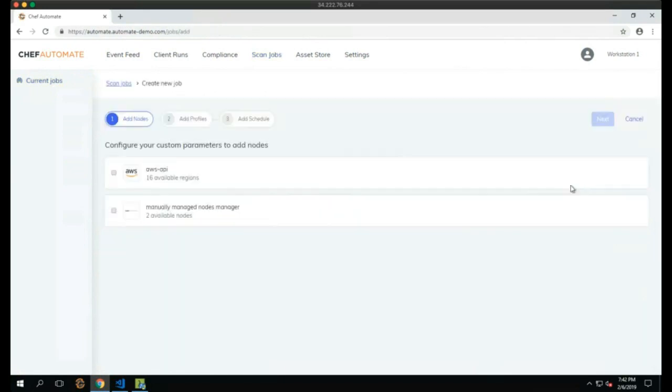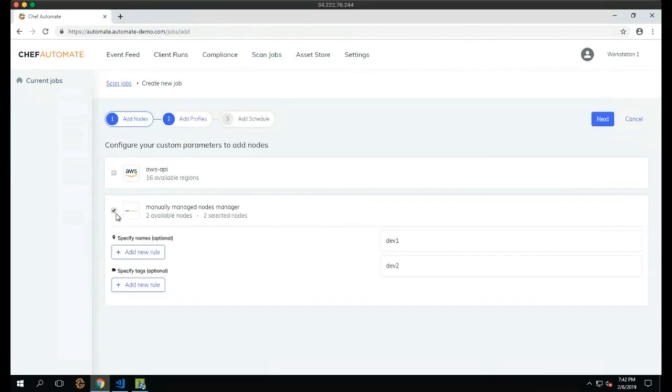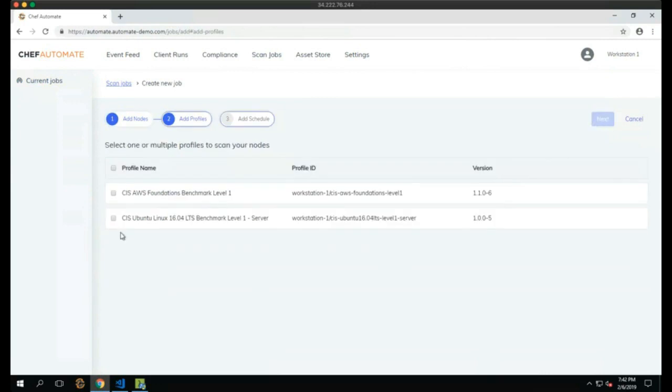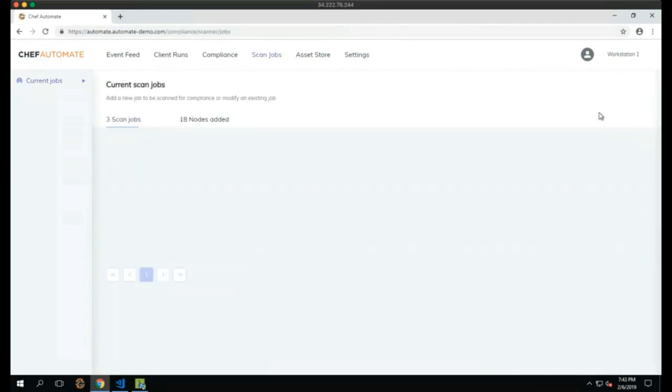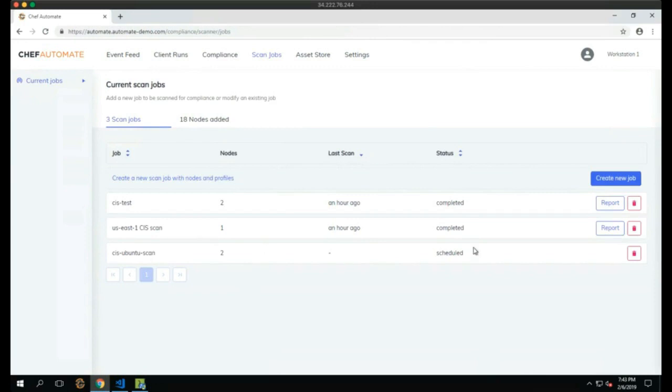To create a new job, I'm just going to go ahead and take a look at what nodes I've added. I've added both of my development nodes, and I can select which of my installed profiles I'd like to apply to these. In this case, the CIS benchmarks for Ubuntu. Finally, we'll give it a name, CIS Ubuntu Scan. And that's going to go ahead and run at once. Alternatively, we can give it a schedule if we want this to be a recurring scan that we run every hour, every minute, whatever the cadence would be.